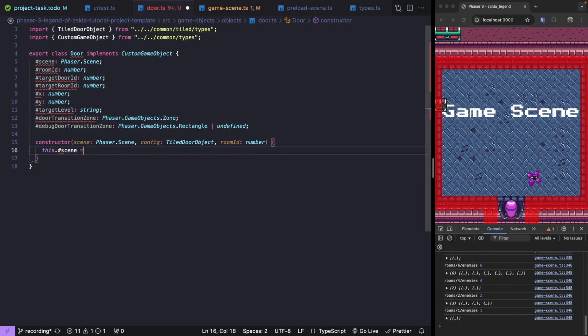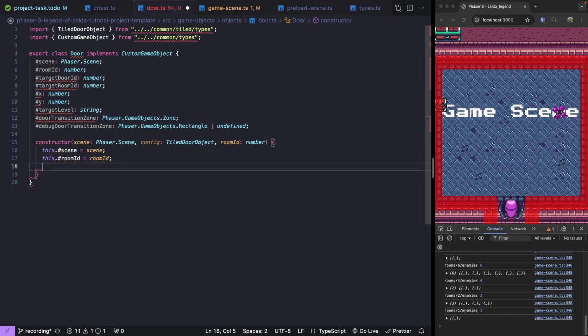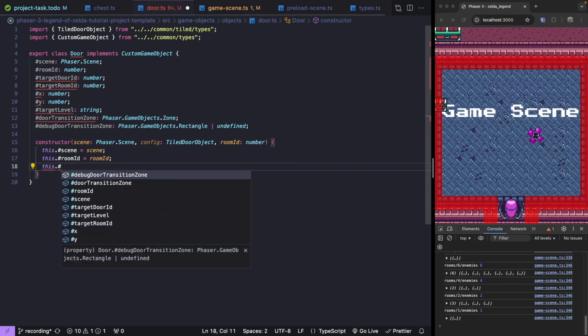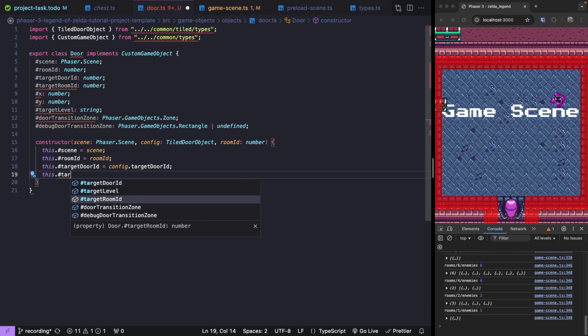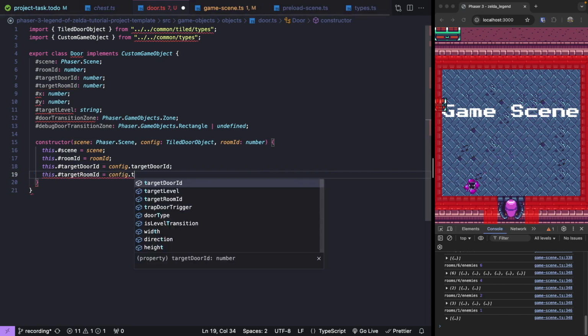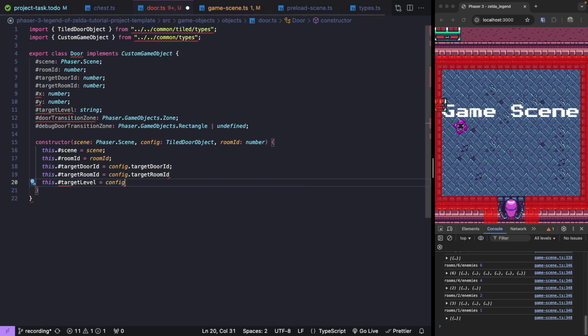So for our scene, this will be equal to our scene. Our room ID will be equal to the room that was provided. Now for our other properties, we want to grab this from our config. So we'll do our target door ID. This will be our config, our target door ID. Our target room ID will be our config, target room ID. Let's do our target level, be our config, target level. Now for X and Y.